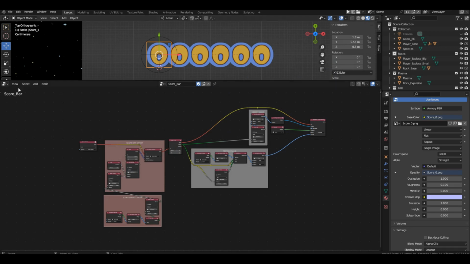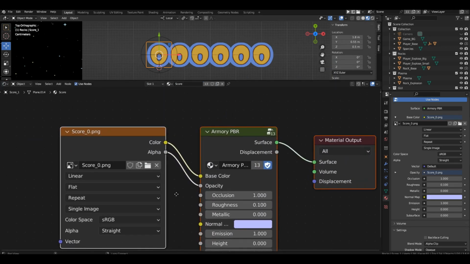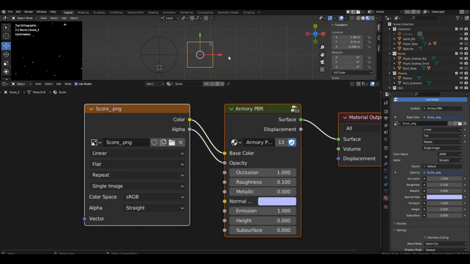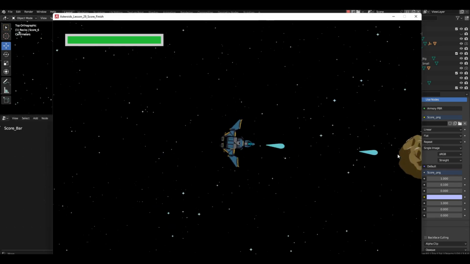You can also do the same thing by going to the shader editor. In the image textures block, click on the open image button and select the empty costume. Now everything is perfect. Goodbye for now.